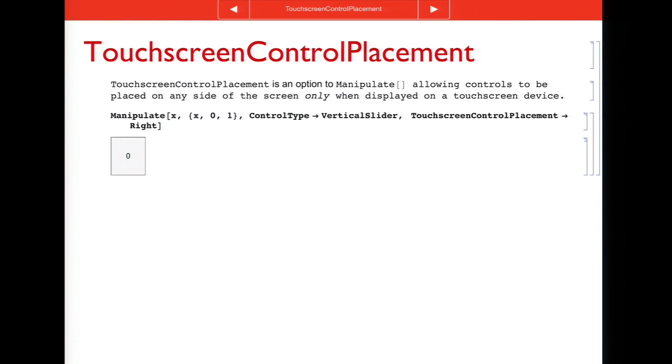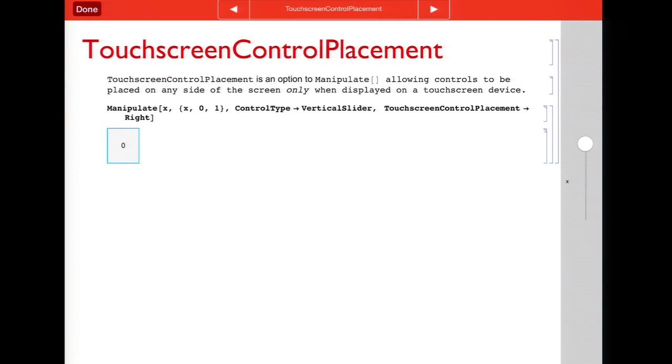Touchscreen control placement. This is the option that I alluded to earlier. If you really want the manipulate controls to not be at the bottom of the screen, you can change that with touchscreen control placement. In this case, I have a vertical slider, which if you had it at the bottom of the screen would take up a lot of vertical space and very little horizontal space, so that doesn't make much sense. So in this case, I'm just going to move it to the right, and now I have a vertical slider over on the right side of the screen, and I can still work with my manipulate that way.